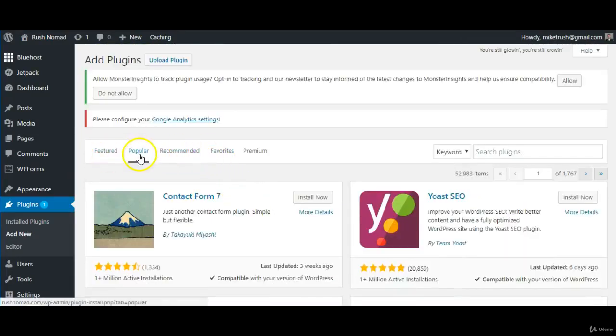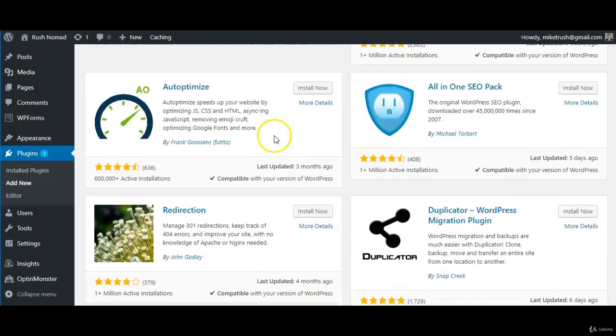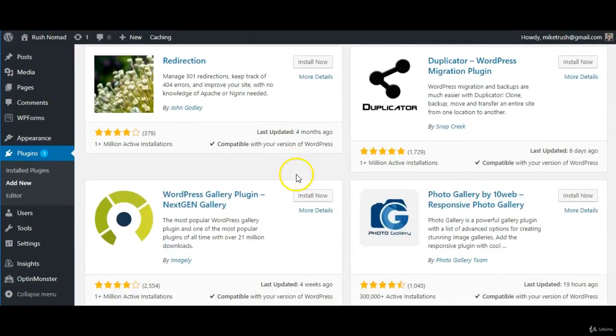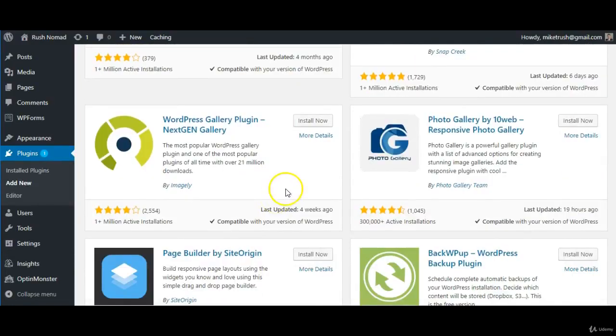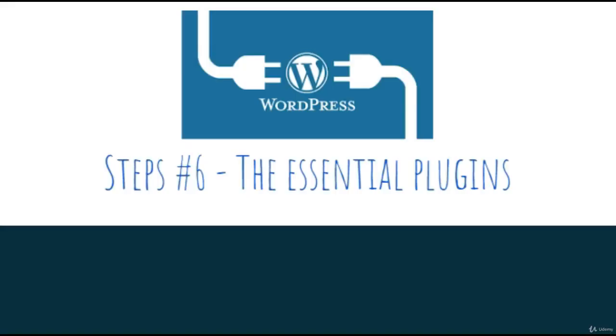So there's different featured ones, popular ones. There is a recommended tab, a lot of favorites, and then premium, meaning you'll have to pay a little bit. So come here, check this out. If you have any kind of email service or any other services you utilize, there's probably a plugin that does help integrate that within your website. So there are your essential plugins, or the top plugins that I recommend.